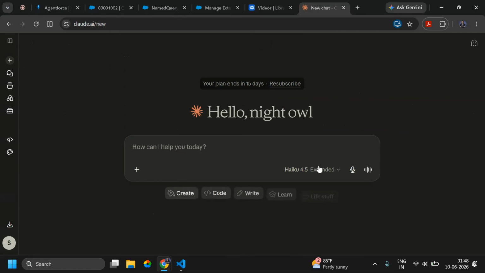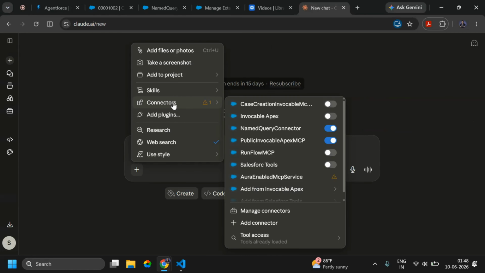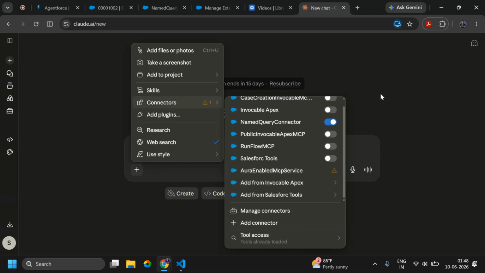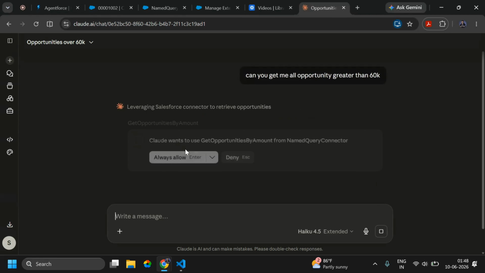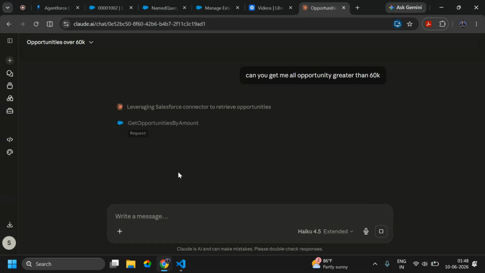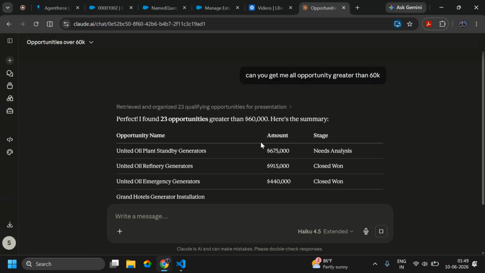Let us test it. I'm coming here, and in the connector, let me close, disable all of that, and then I will say, can you get me all opportunity greater than 60K? So let's see, yes, it is asking me for the approval to execute the tool, and the named query on the Salesforce side should work. And yes, it worked, and it gave me all the opportunities from my org where the amount is greater than 60K. So this is how we will use named query as an MCP server exposed to an external MCP client.